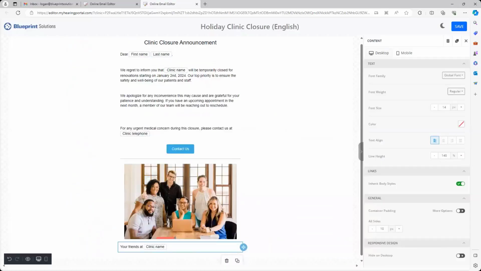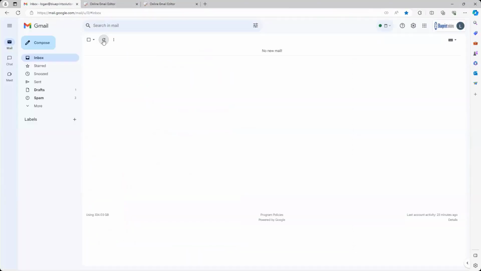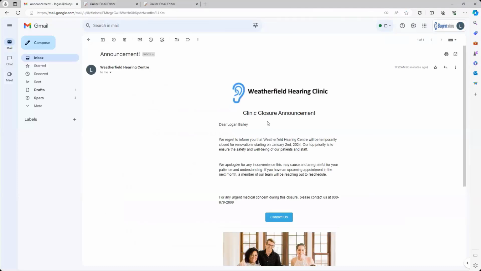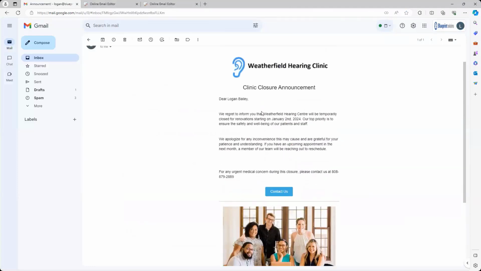So we'll hit send, check my inbox, and perfect. Yep, I can see that our subject line announcement is in there. Go ahead and click on that. And here's our email template. We'll want to ensure that that button is working properly.